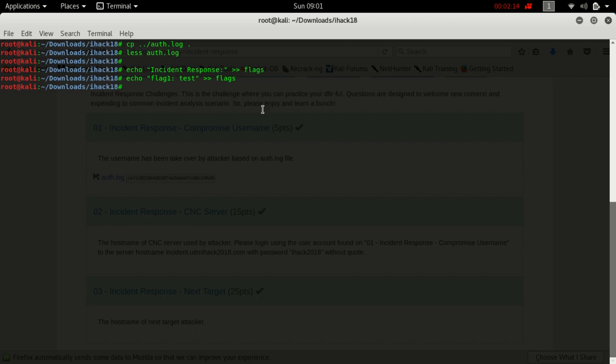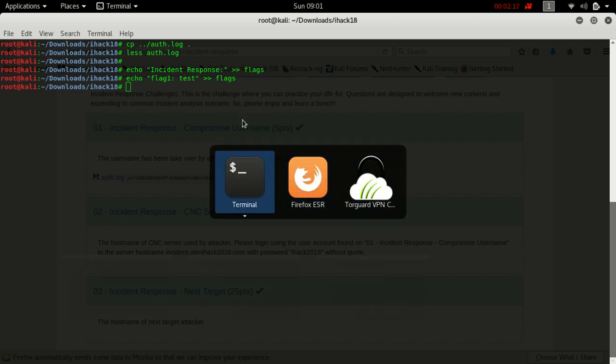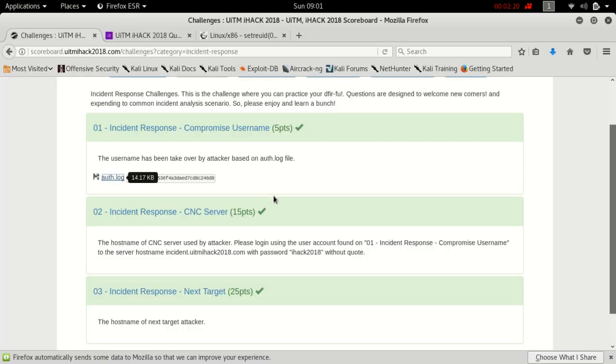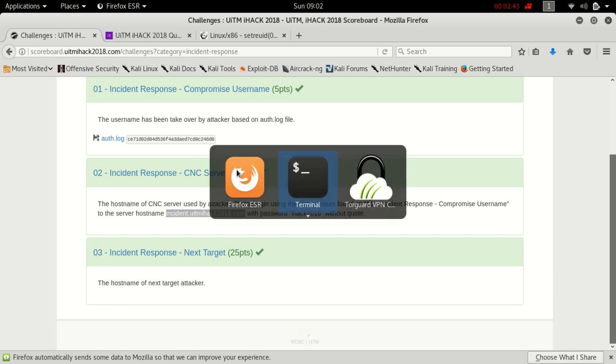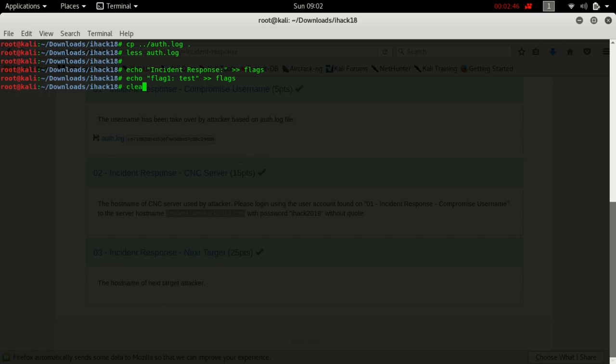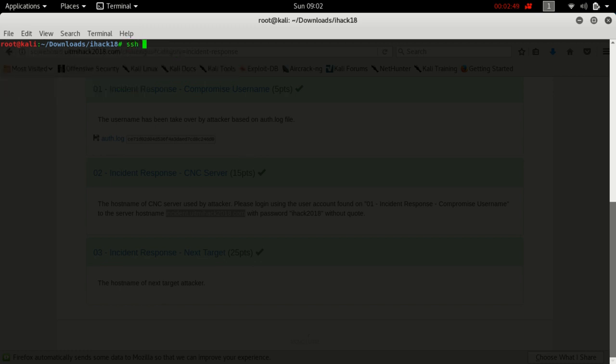Echo flag one test. Okay, now let's go to the next challenge. This is very straightforward. It's asking for the host name of the CNC server the attacker used, and it's giving us the login. It's asking to use the same username and this password to log into that server. So let's clear that, and ssh test, add that one.